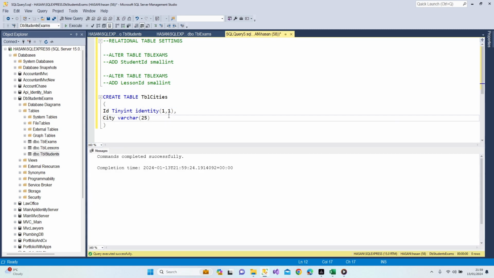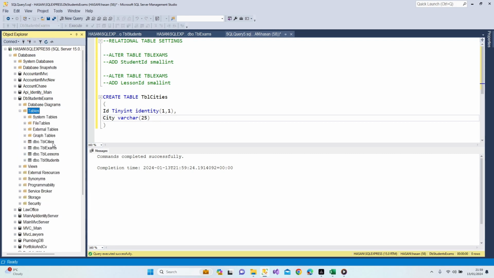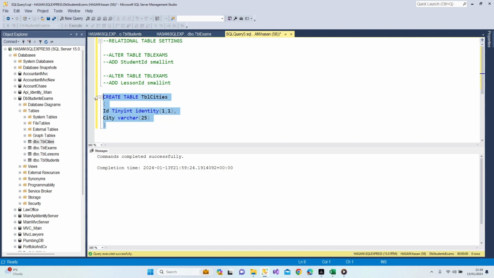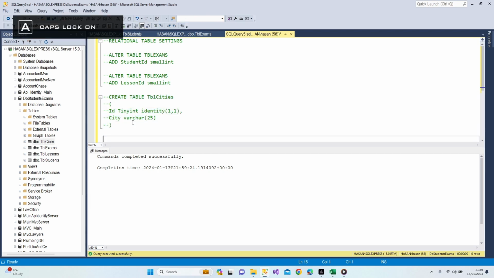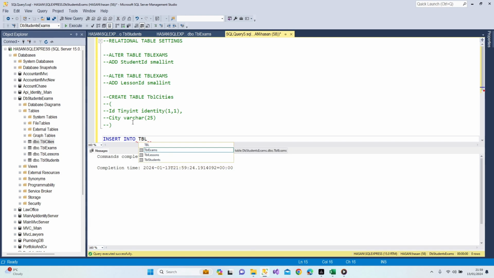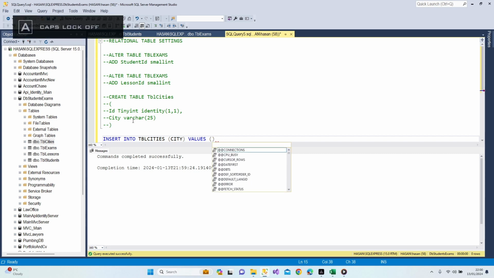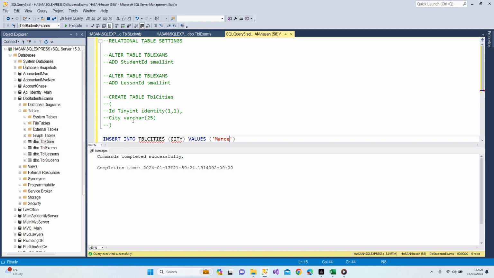Perfect. Let's F5. Refresh our tables. We have cities here. Let's add some data to this city section. All right. Insert into TBL cities. The value, sorry, the ID is going to be automatic. City values is going to be Manchester. Or let's start with the Birmingham. Anything else?